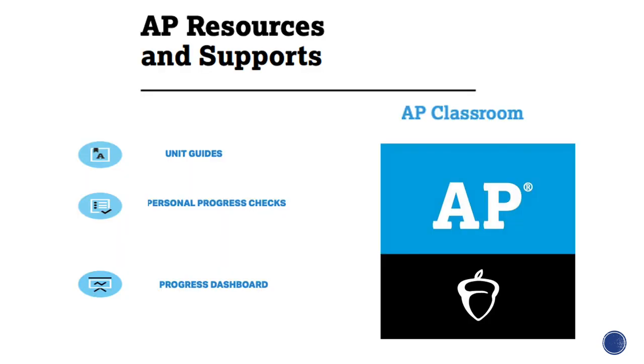For further AP resources and support, we will use the AP Classroom, which is a dedicated online platform designed to support teachers and students throughout the AP experience. This platform provides various powerful resources and tools to offer year-long support and enable students to receive meaningful feedback on their progress. You need to be familiar with the unit guides, personal progress checks, and the progress dashboard.